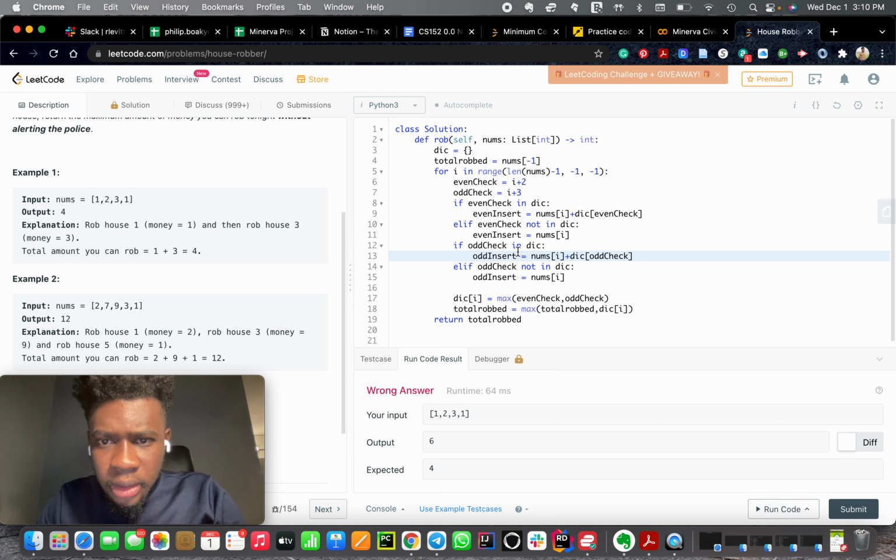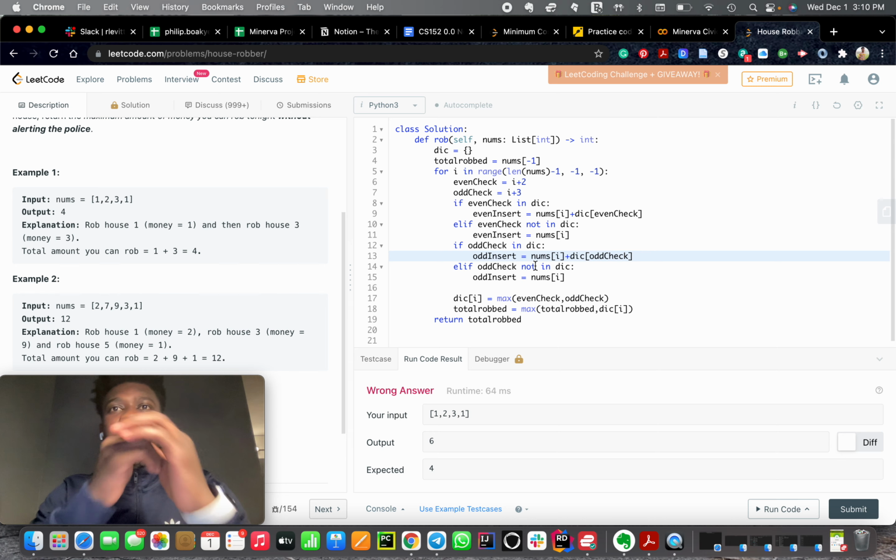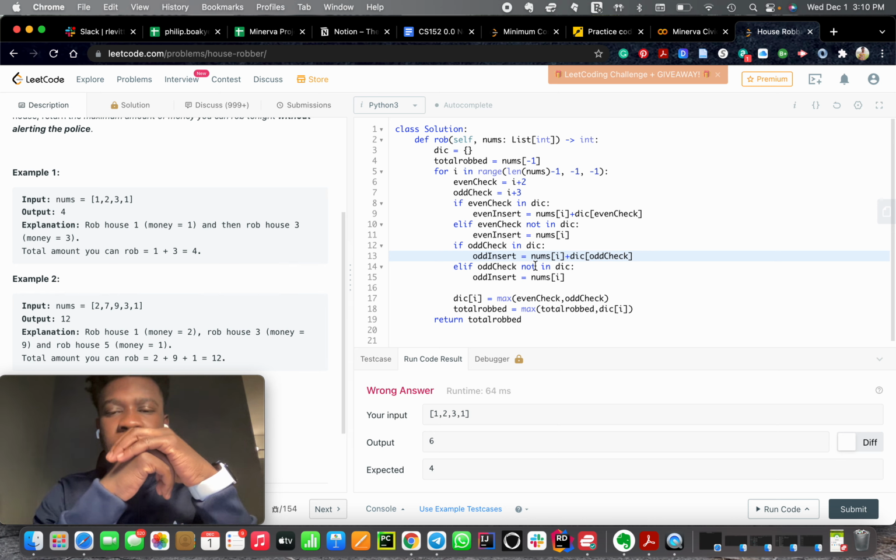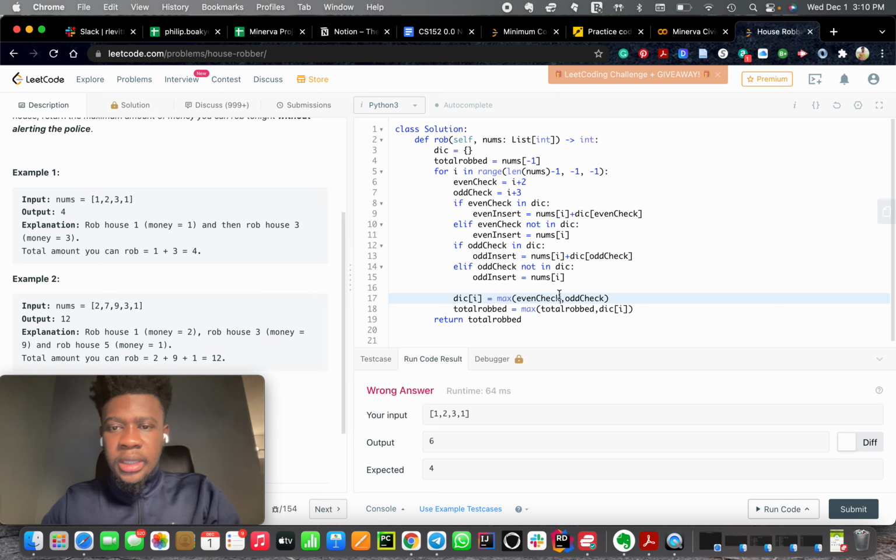But hold on. Even check, odd insert, even insert. So, even check, odd check, odd insert. Oh, I see why. It's supposed to be inserts here. Makes sense.